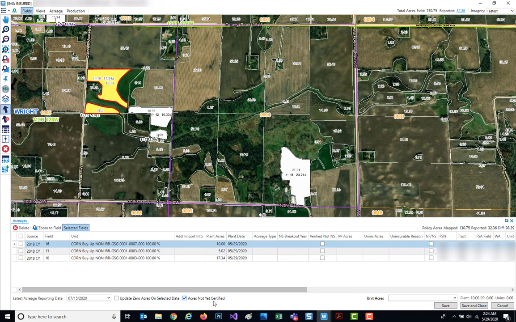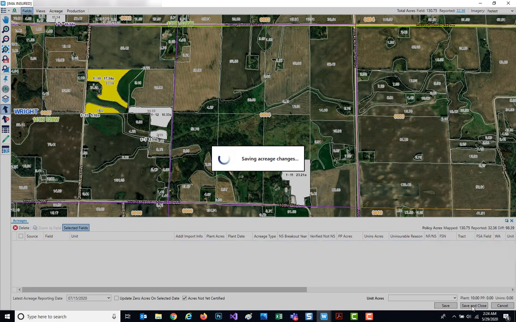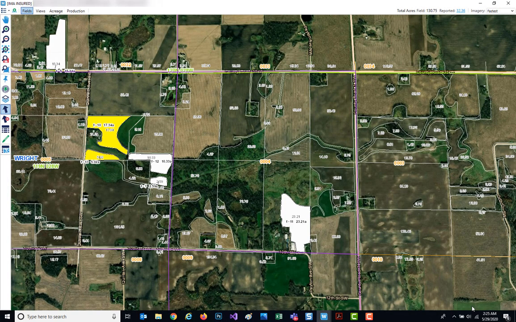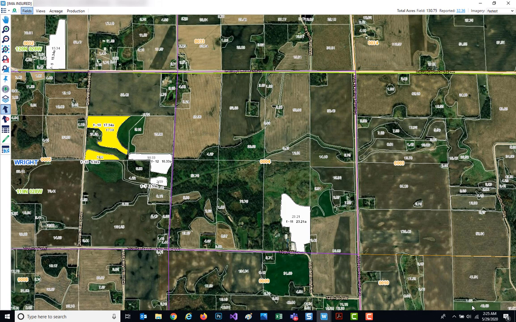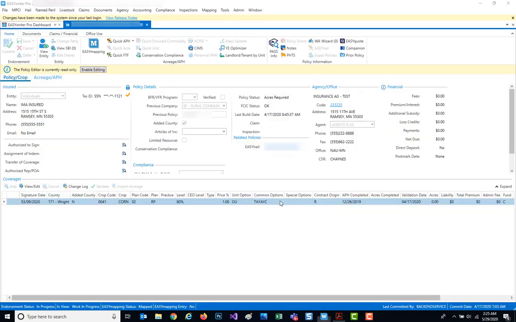After you've completed the prior year import, you can come down to the lower right-hand corner and hit the Save and Close button. And then you can close out of our EASYmapping system. As you do that, you'll get your acreage summary, which will define just the information that you have just keyed in. And we'll hit OK.